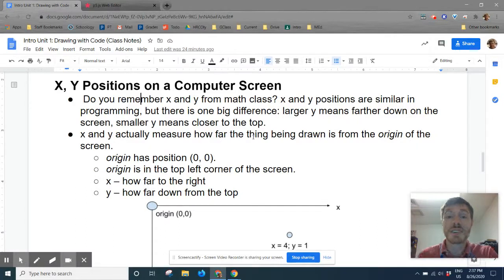Hello. So in this video I want to talk about X and Y when you're drawing in JavaScript with P5.js. If you remember back to math class, X and Y tell where something is positioned on a graph. The concepts are pretty similar between math class and programming, but there is one really big difference. In math class, when you have a larger Y, that would mean that the object is farther up. But actually it's reversed in programming.